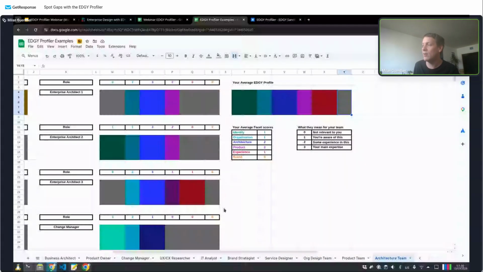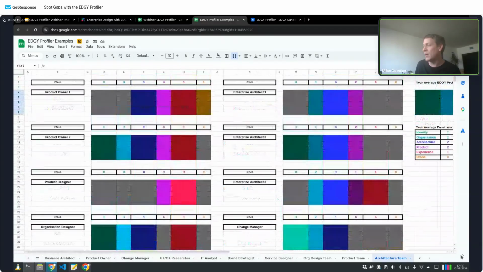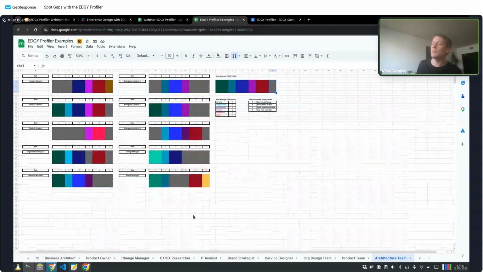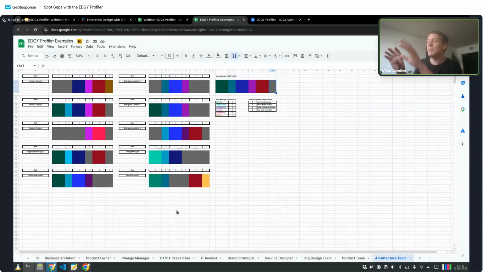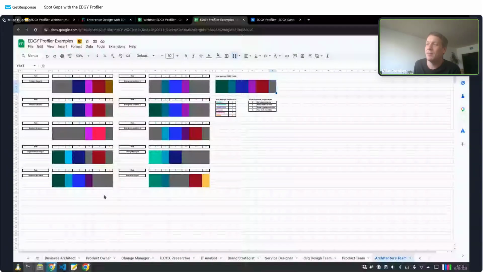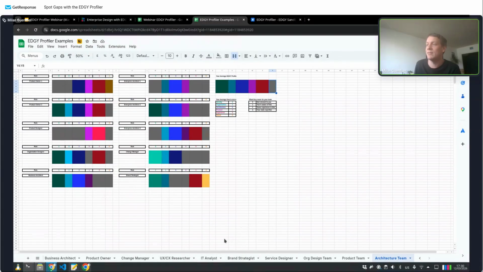Looking at the bouquet of colors together, maybe even look at it a bit zoomed out, squint your eyes a little bit and see what colors you see in your team. What kind of EDGY experiences and competences and perspectives do you see? It might give you a better perspective of the representation of the facets and intersections in your team.